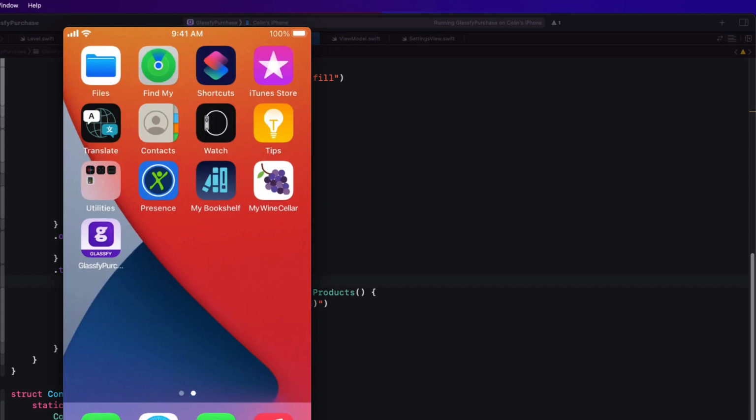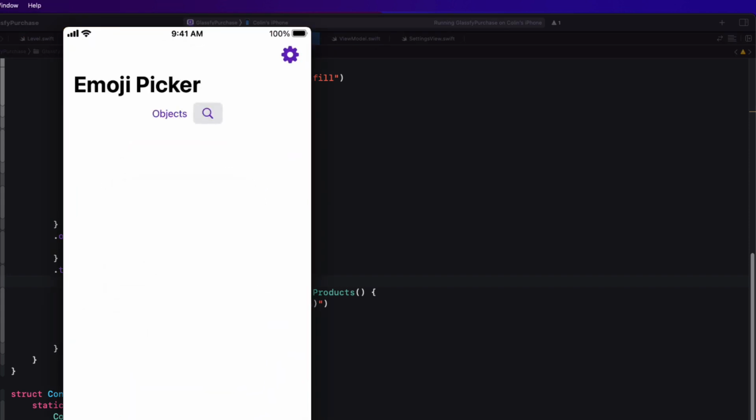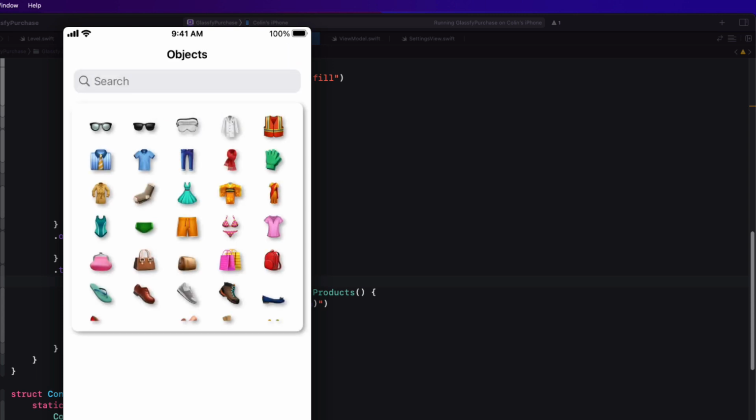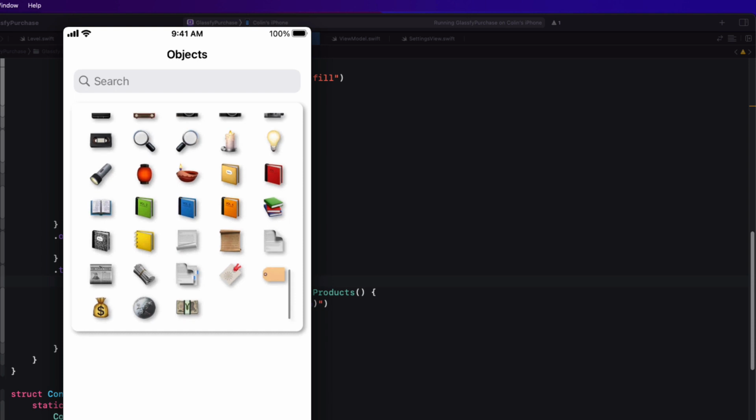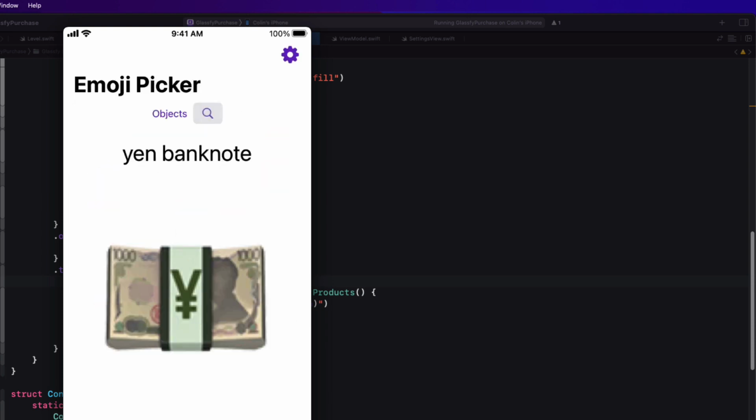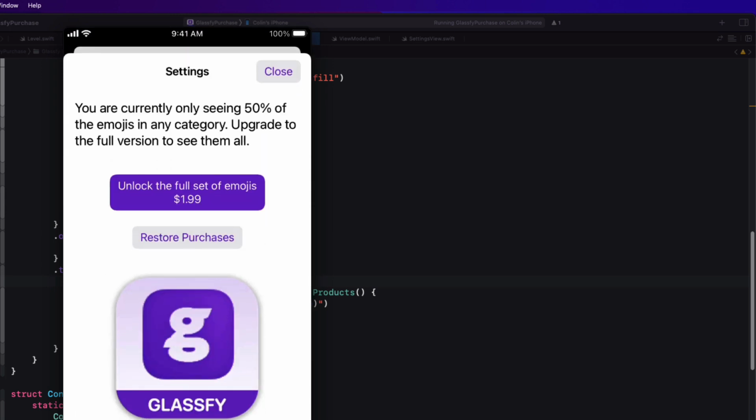I've already authenticated on this phone as that test account. When the app first launches, I can tap on the picker button and I can see that the last object in the object emoji is the yen banknote. There's a limited number of emojis available to me. I'm only seeing 50% of them. If I tap on the settings button, it tells me that I'm only seeing 50% of the emojis. My phone is localized to Canada, so now I see that localized Canadian price.